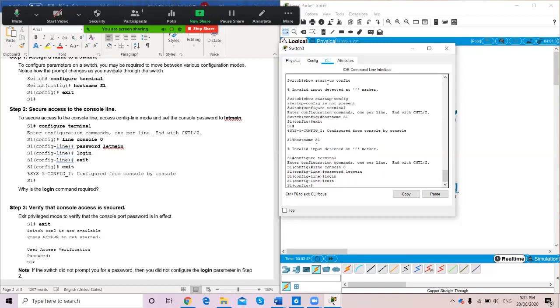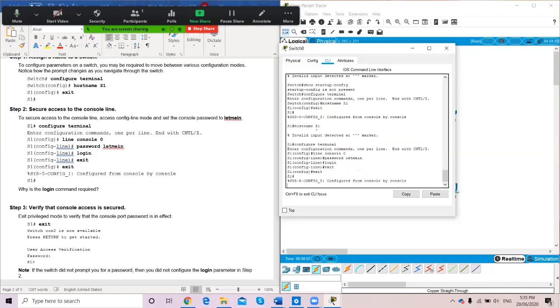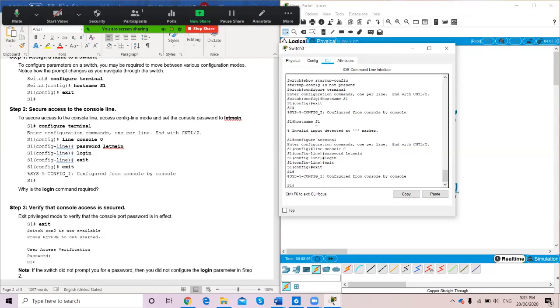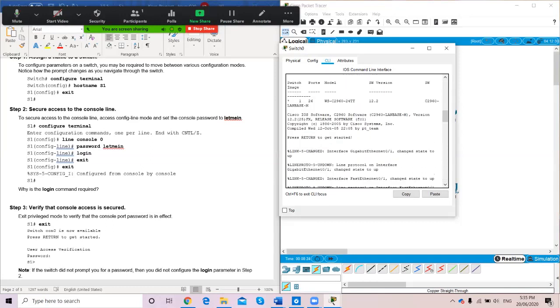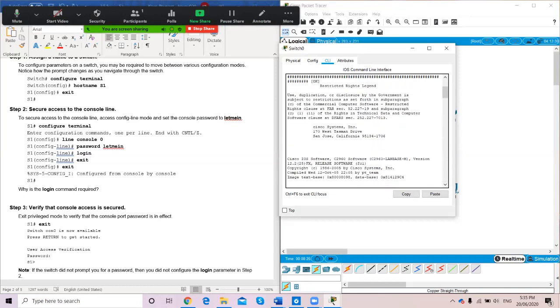And now we exit from the line command, we are in configure terminal. Now if we exit from here also, we are in privileged access mode, right? So let's say now you won't be able to see where we have used the password, because this password will be used when, in this case, if I let you see here.